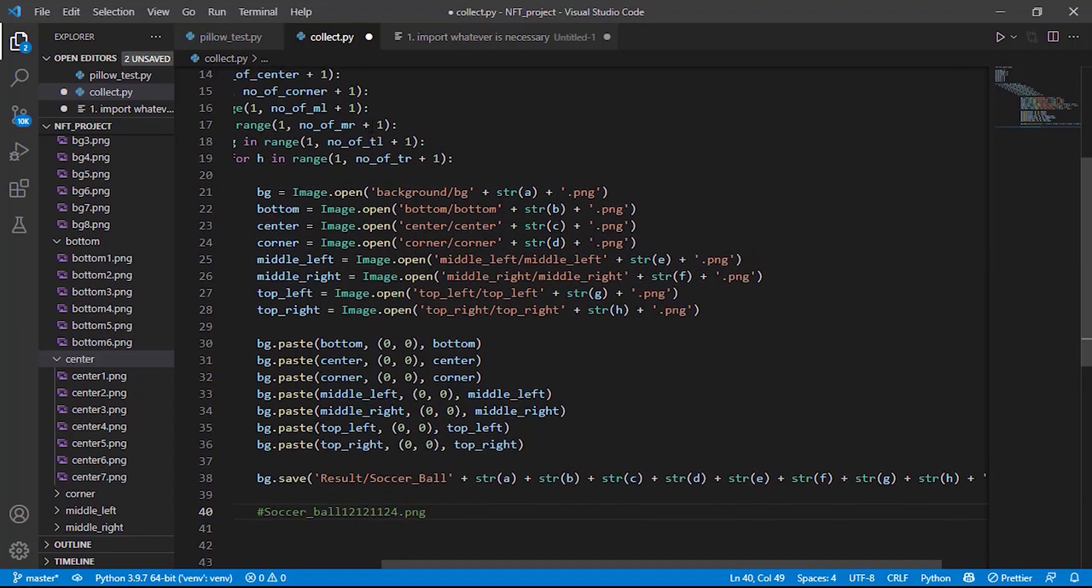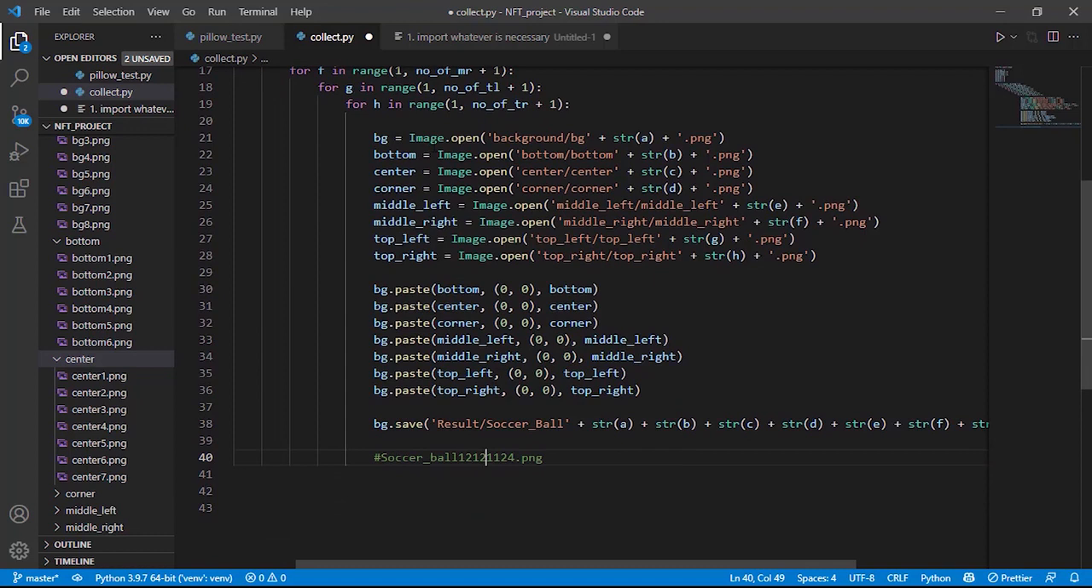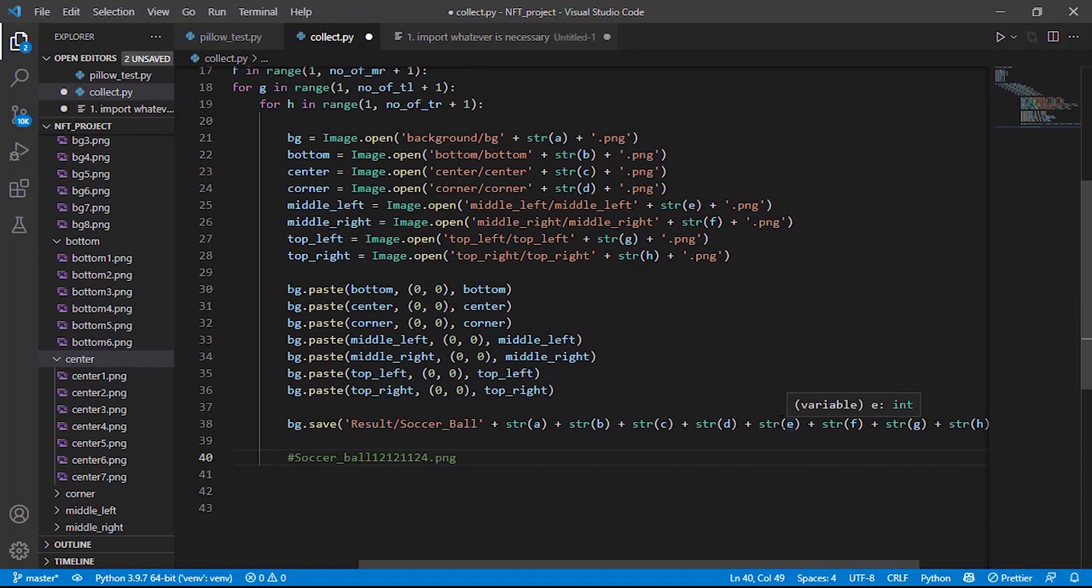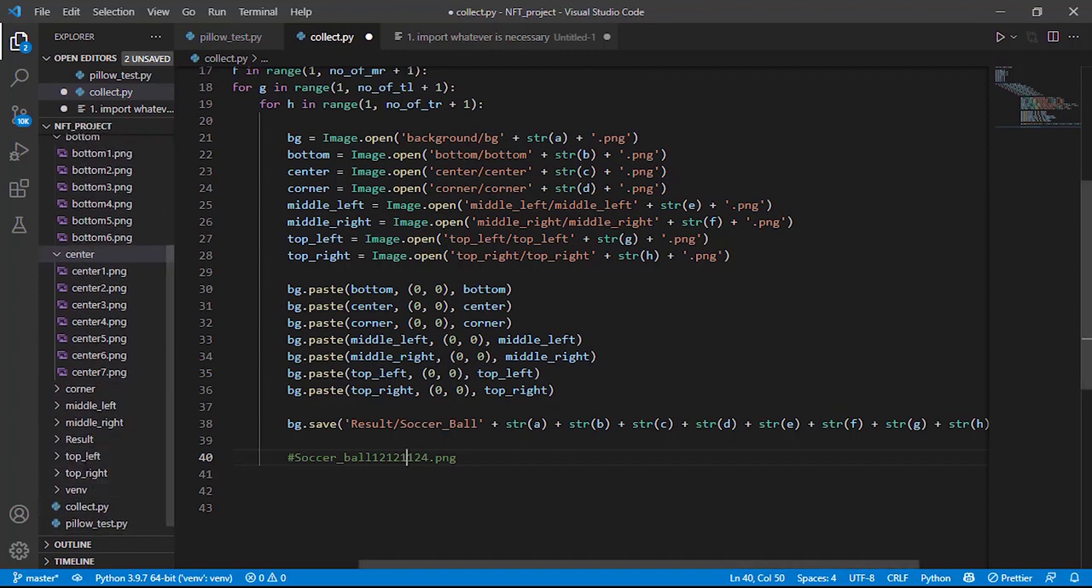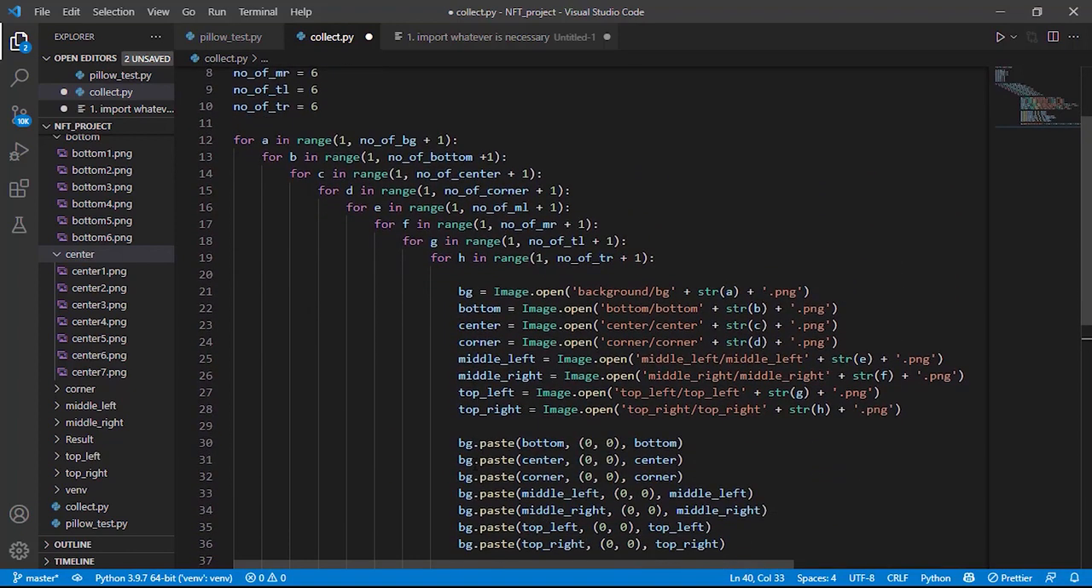So if D is, you need to see here, so D is a corner file, so D of second will be used, so corners 2 file will be used, and E will be again 1, so E of first will be middle left, first will be used. So in this way, you can see the file name will be created and will be saved. Once this is created and saved, I'll be showing you once again. So I think this is created perfectly. Now we can save this. Let's save this.